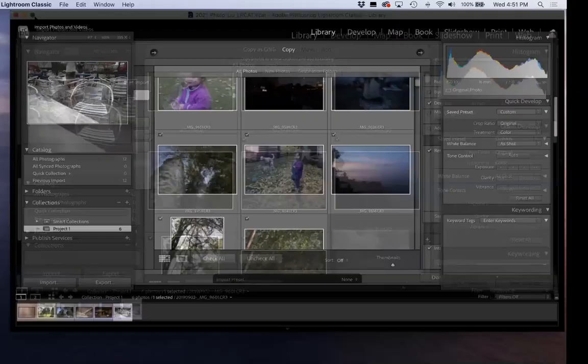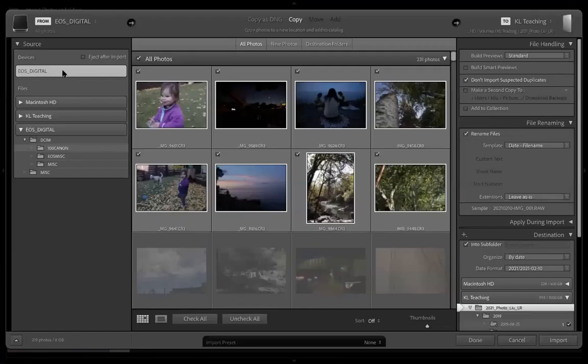So here we are, we've selected the SD card. Decide if you want to eject after import or if you don't. I'm going to keep that unchecked. And you want to stay in copy right in that middle there.